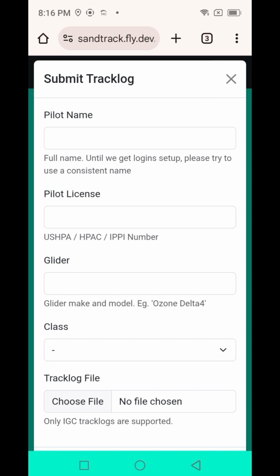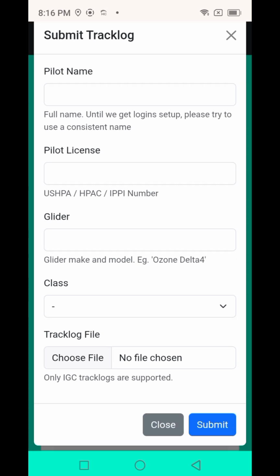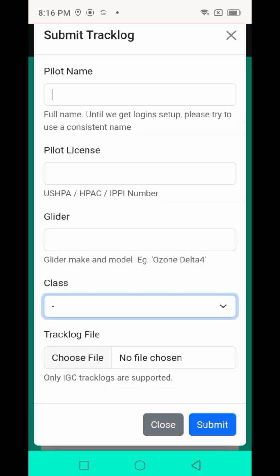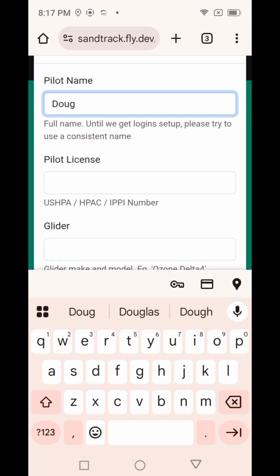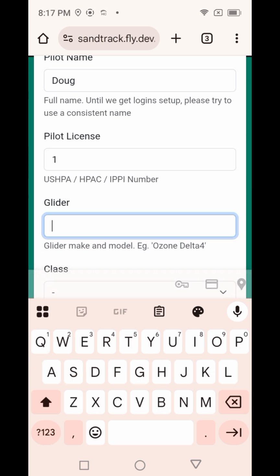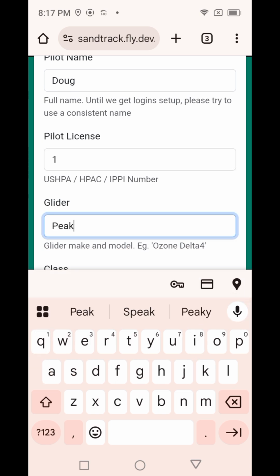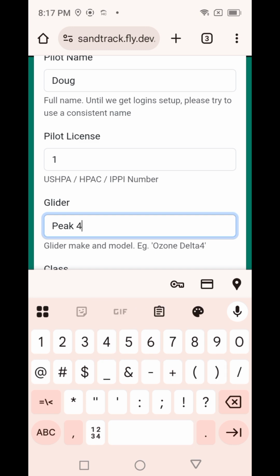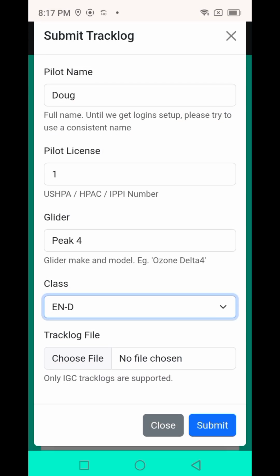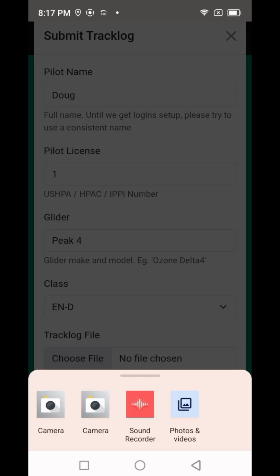Now, here's where you put your pilot name. You can put your license if you'd like. The important thing is the pilot name, the glider, and then the class of glider. So A, B, C, D, E, F, G, all the way through. We're going to put in Doug, my license, 1, peak, 4, class D. And now we're going to find our track log.